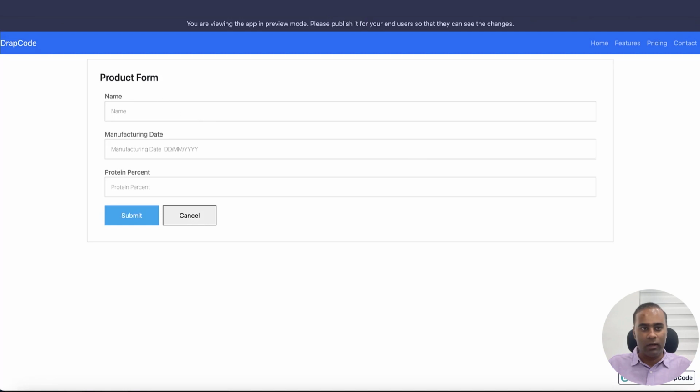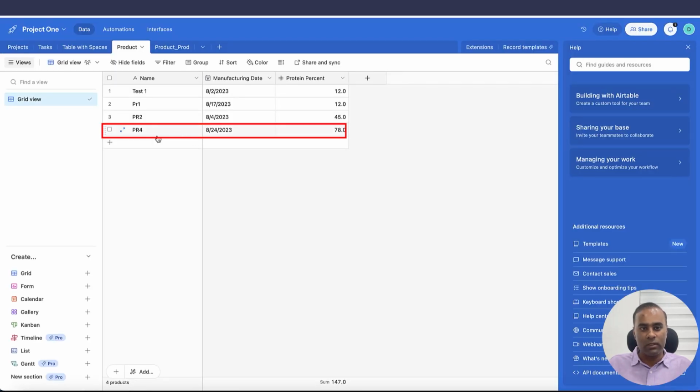And now if I go and create another product, it should work. This will show us that the access token is getting controlled from a central place. Let's say PR4, some date, some percentage, submit. Okay, created on your table. So PR4 is here. So this is one use case of environment variable where you want to control a couple of things from a central place rather than hard code it in the API.